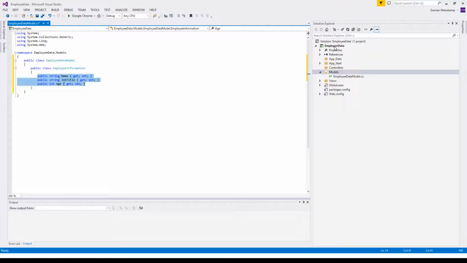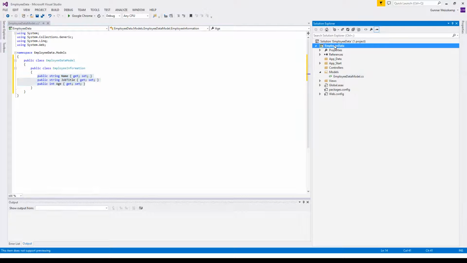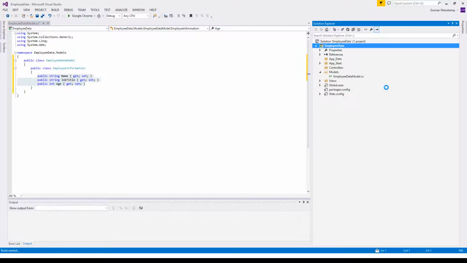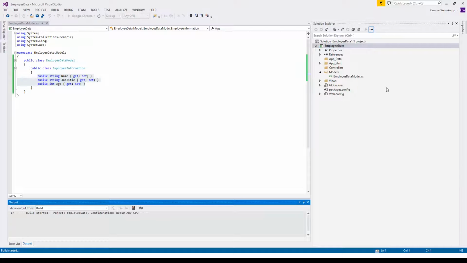Now, normally after we put a model in, we can now add a controller, and we want the controller to use that model. So this is a good stage to build the application quickly, just so certain other parts of the application can see the model file here.